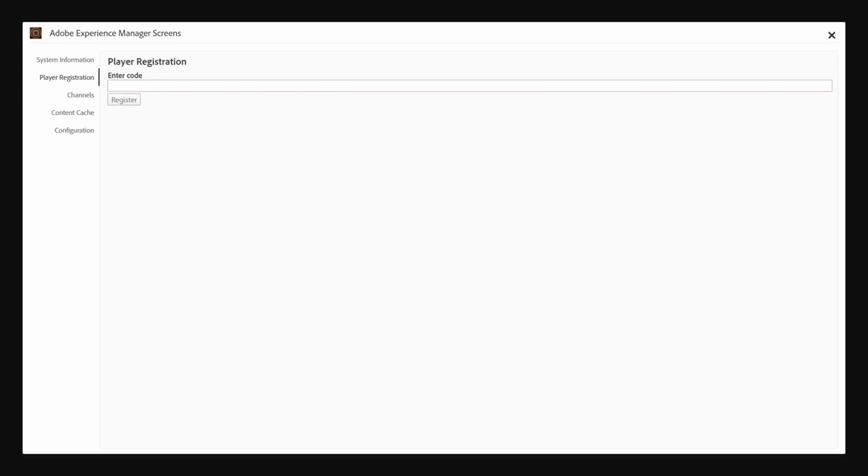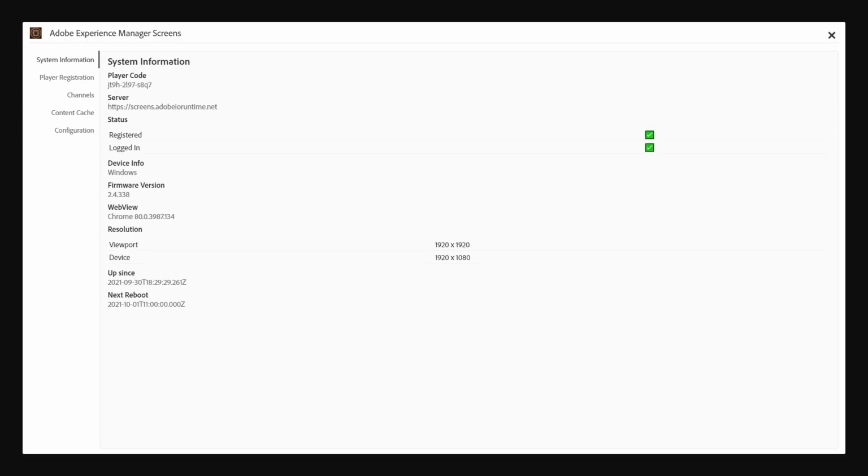Registering the player with the back end now binds that player into our AEM Screens instance. And now the AEM Screens player is ready to go. It's just waiting to be put onto a display, which will tell it what content it needs to play, right?